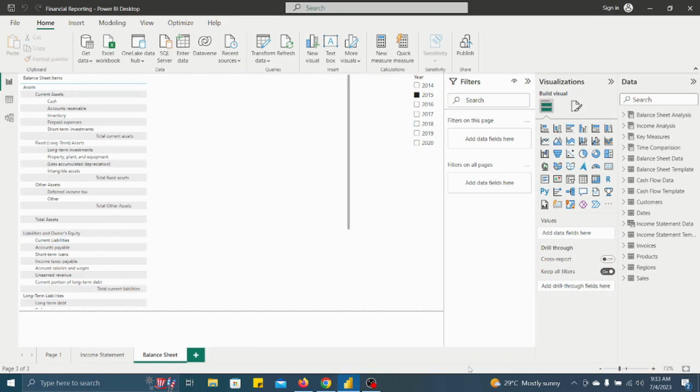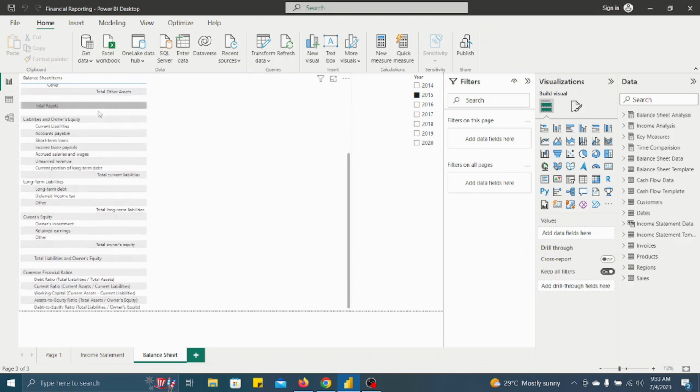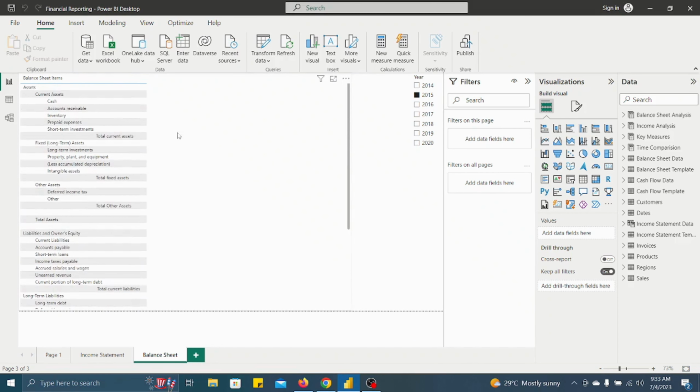So in this video we are going to continue our balance sheet. Today we have imported the template in our canvas, right? So we have this balance sheet template. Now we have to find out the values corresponding to each and every item. We have to find out the numbers corresponding to each and every balance sheet item.